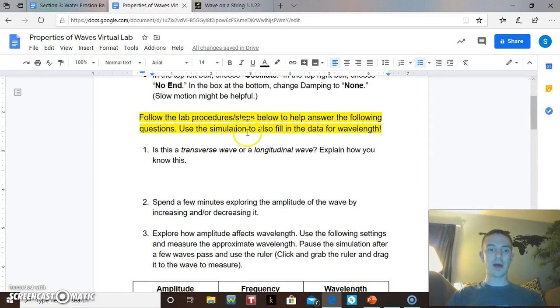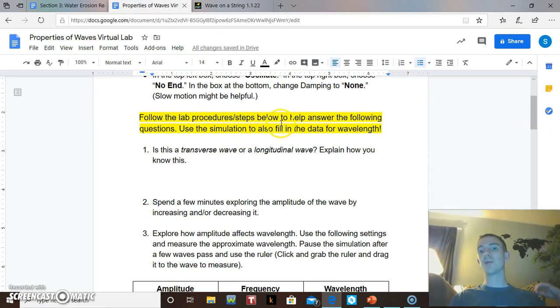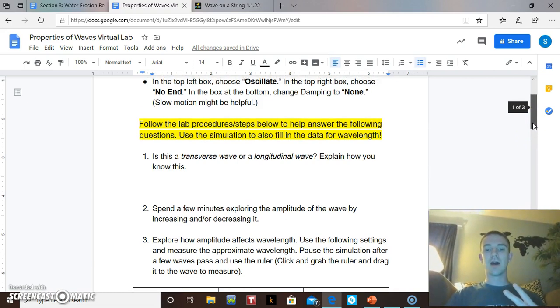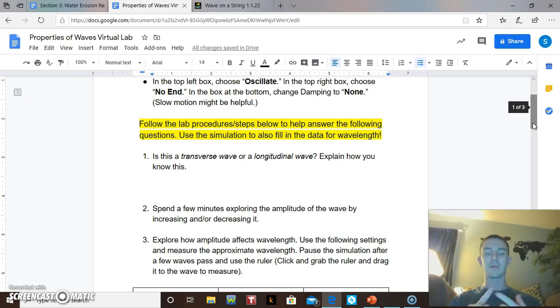You're going to follow the lab procedures below and the steps to help answer the following questions. Use the simulation to also fill in the data for wavelength. What you're pretty much going to be observing is the properties of waves that we've been talking about: wavelength, frequency, and wave speed.